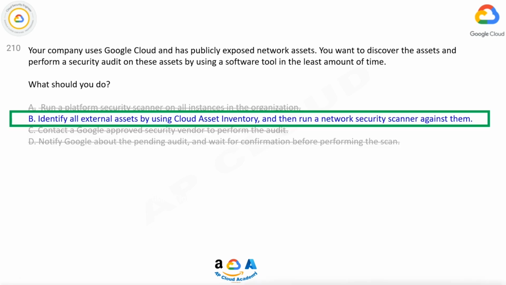The correct answer is B. B. Identify all external assets by using Cloud Asset Inventory, and then run a network security scanner against them.